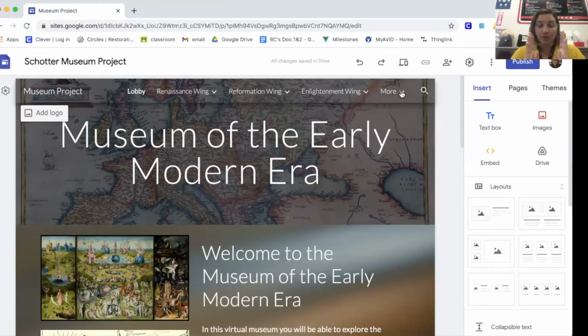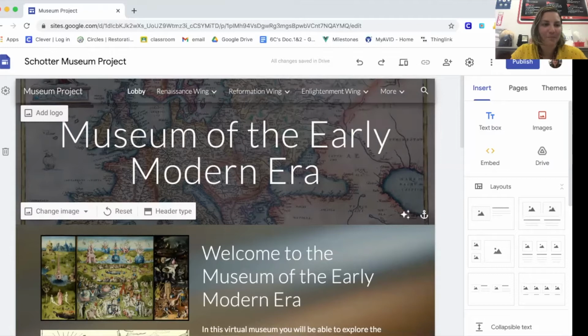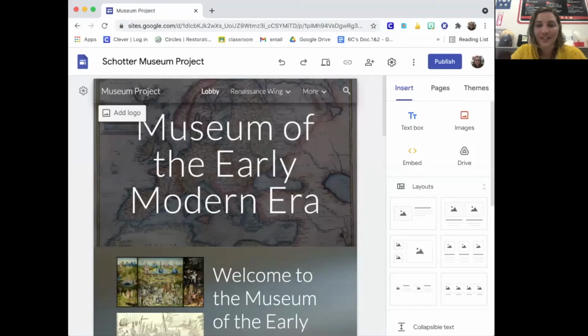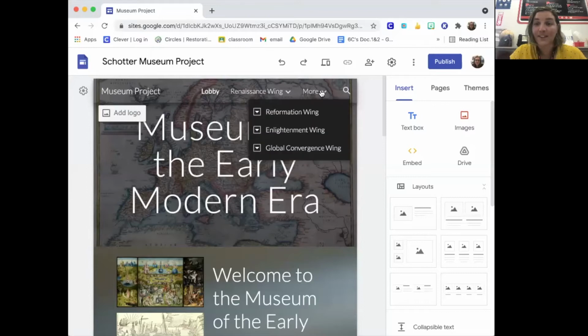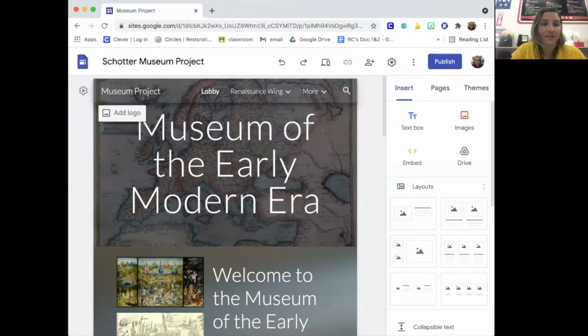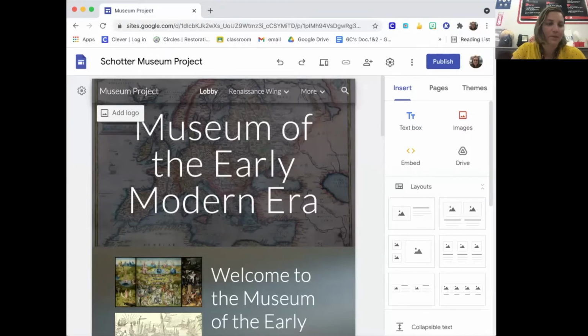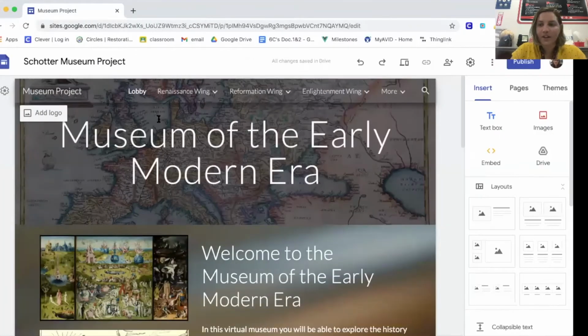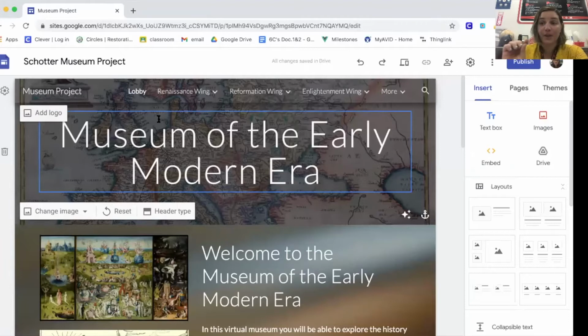If your screen is smaller, the more might have more than just global convergence. So for example, if you have yours tiny, tiny, tiny like that, then all you see is the Renaissance wing. The others are still there. They're just under more. All right. So for ease of showing you guys what to do, I'm going to make my screen a little bigger there. So that's the first way you can navigate through the site.